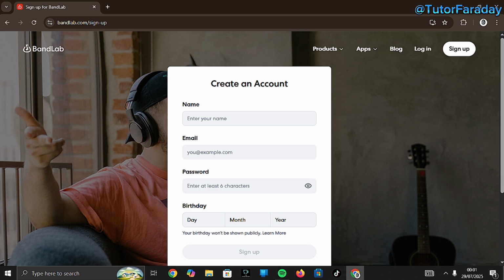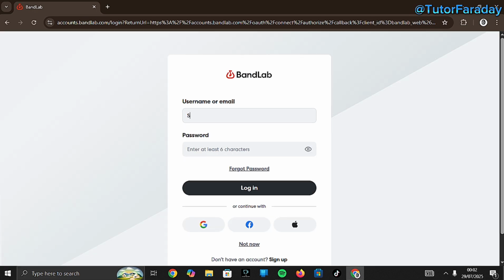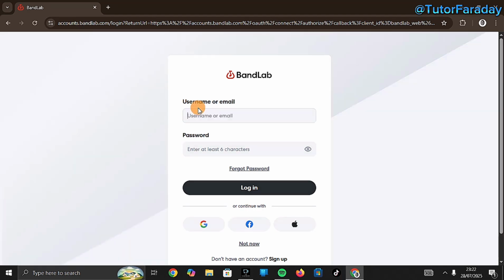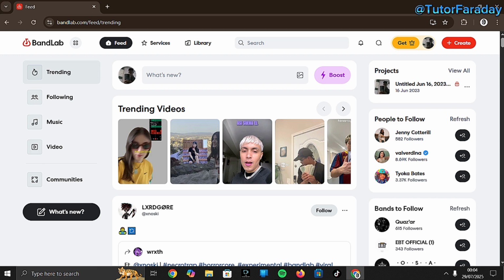But if you already have an account, you can simply click on login right here. You can see the option of login right here. Once you click on login like this, they're going to ask you to input your username and password. Then you can go ahead and click on login and you'll be able to log into your account. So this is the first way you can get the Bandlab app on your device, by using the web version of the app.